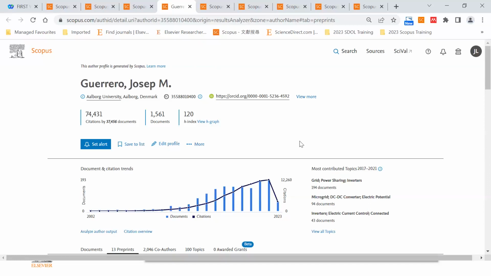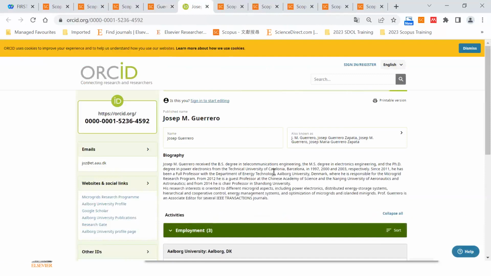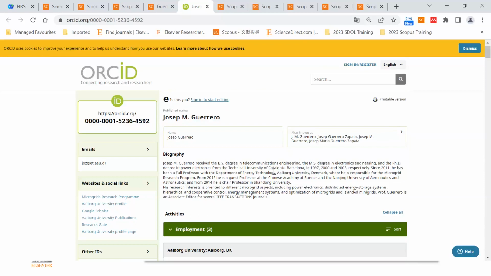So the last one I would like to introduce is ORCID. ORCID stands for Open Researcher and Contributor Identifier. ORCID is used to identify individuals with the same name, especially for Asians. Each author can apply for his or her individual ORCID ID, its unique number. Researchers can connect Scopus profile to ORCID if they have the ORCID number. And users can also search for author's ID, just like mentioned, by his or her ORCID number in Scopus.